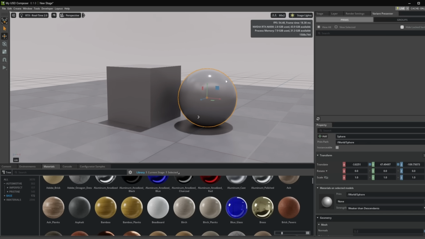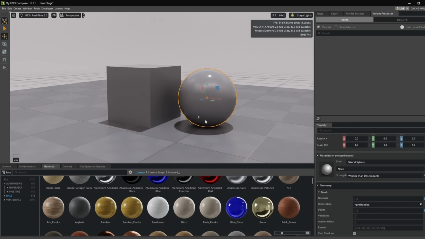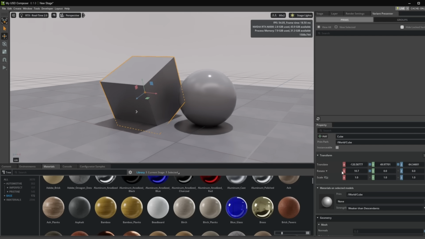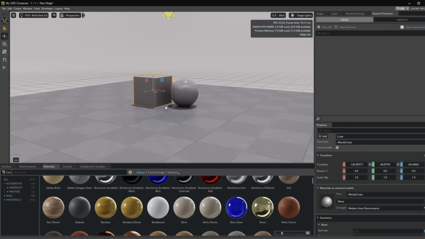All the properties for this can be found over here. Same thing for this one. If you like to rotate this, you can of course go ahead and rotate this right here. And for example, if you like to animate it, you can also choose to animate it.